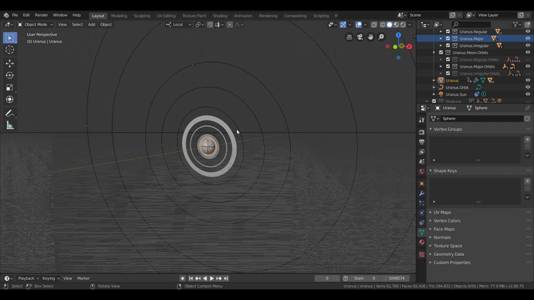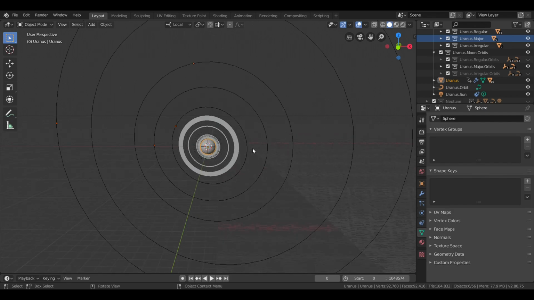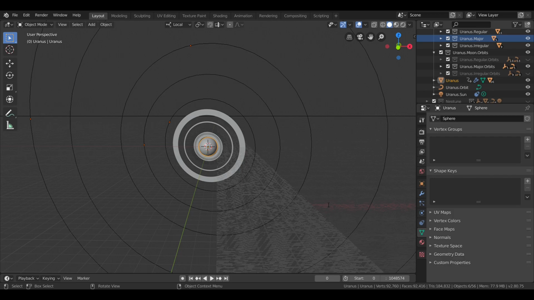The next two, Ariel and Umbriel, were discovered on October 24th, 1851, by William Lassell. And finally, Miranda was discovered February 16th, 1948, by Gerard Kuiper, a Dutch astronomer, while Lassell was English.